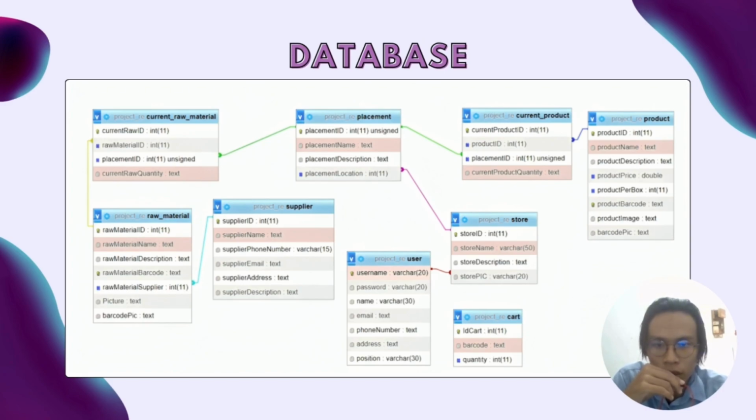The fifth one is raw material, which contains raw material ID, raw material name, raw material description, raw material barcode, raw material supplier, picture, and barcode picture. The sixth one is supplier, which contains supplier ID, supplier name, supplier phone number, supplier email, supplier address, and supplier description. The next one is current product, which contains current product ID, placement ID, and current product quantity. The second last one is product, which contains product ID, product name, product description, product price, product per box, product barcode, product image, and barcode picture. The last one is card, which contains ID card, barcode, and quantity.